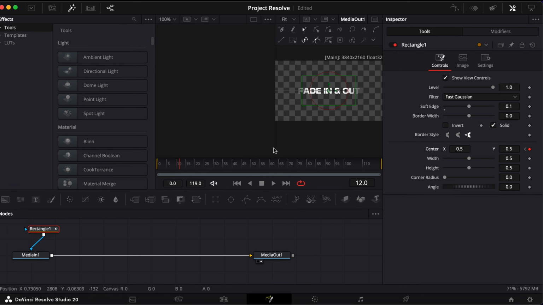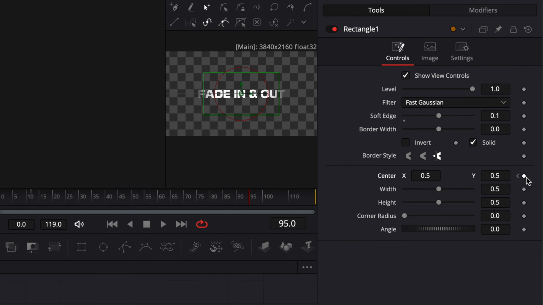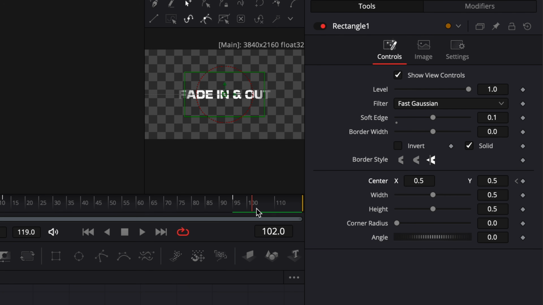To make it fade out, move the playhead ahead another few seconds. Click the keyframe icon. Move the playhead ahead another few seconds again, then shift the center X again so the text disappears to the right. That's it!